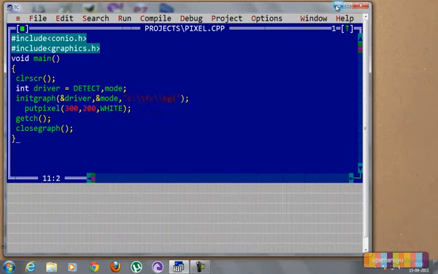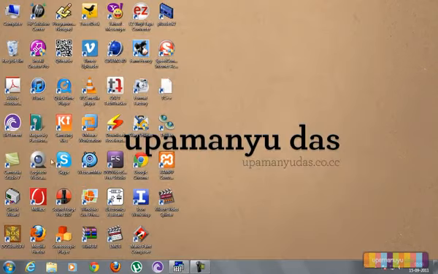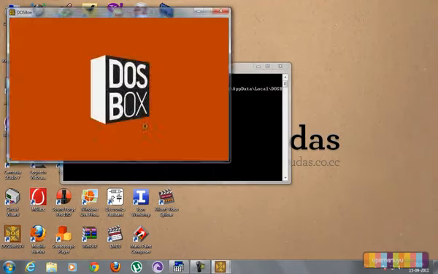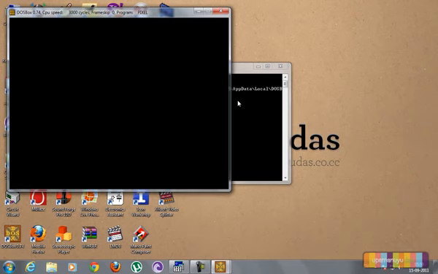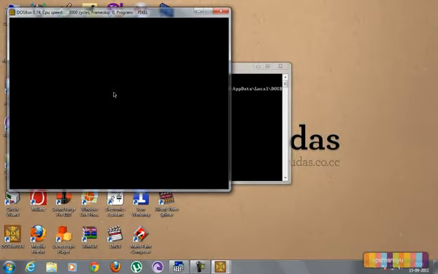Now we will see whether it is running properly or not. Okay, for that I open up DOSBox again. Mount C, then pixel. You can see the small dot that is put on the screen. So this is the pixel that we were talking about.